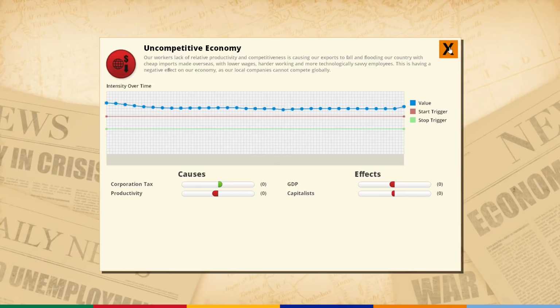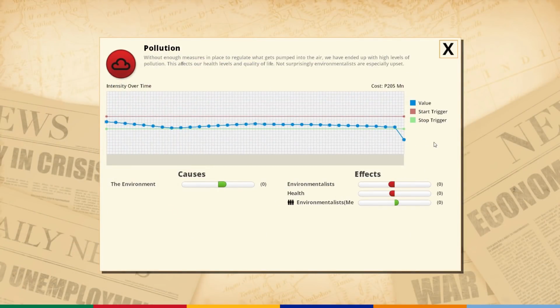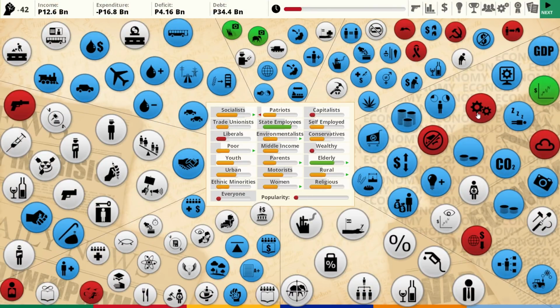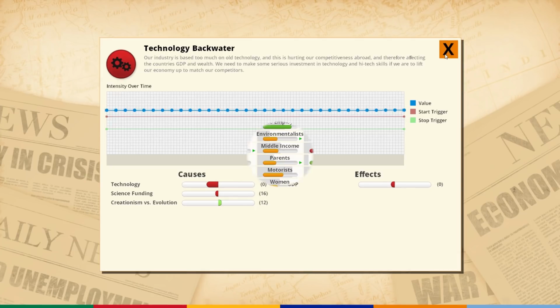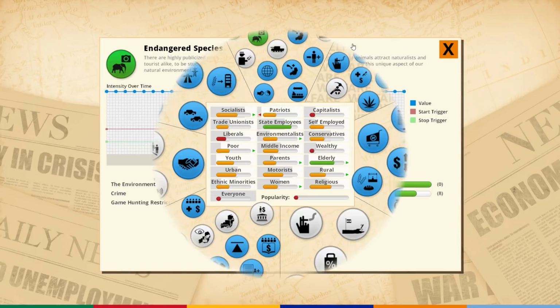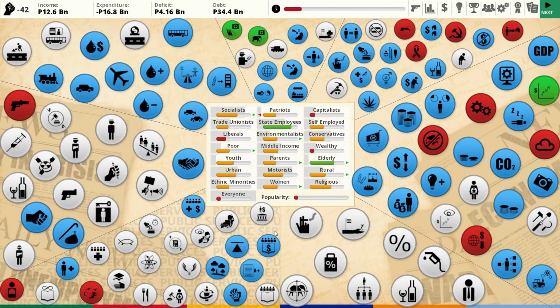It's still working. Economy is still uncompetitive. Pollution is actually a problem that's about to stop. Environmentalist health and environmentalist membership is going to go up after that. Okay. Skill shortage still a problem. We're still a backwater. But overall, it's not the worst. Like it could be much worse right now.